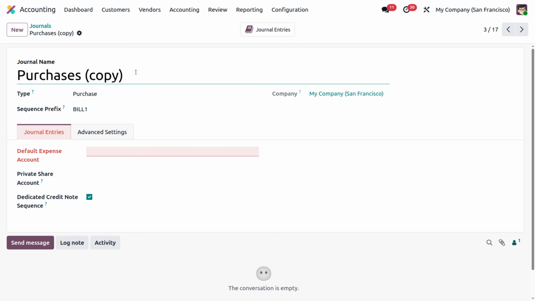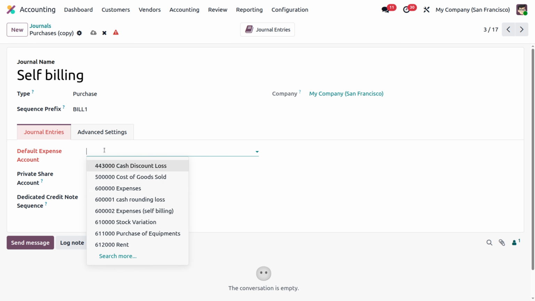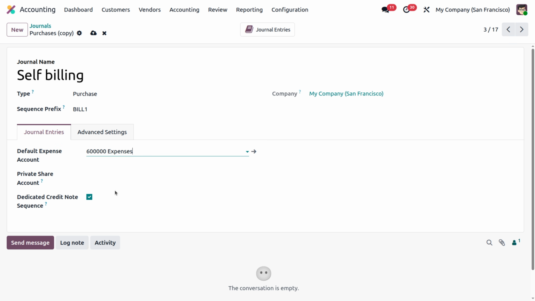Here we have the suggested journal name and everything. I'll remove that and provide the name, which is self-billing. Once I'm done with that, the type of the journal should be purchase, and there we have a sequence prefix. I'm just going to use a default expense account, which is expenses. Or I can use any other ledger, or create a new ledger for self-billing expenses if I need to segregate them in a separate way.